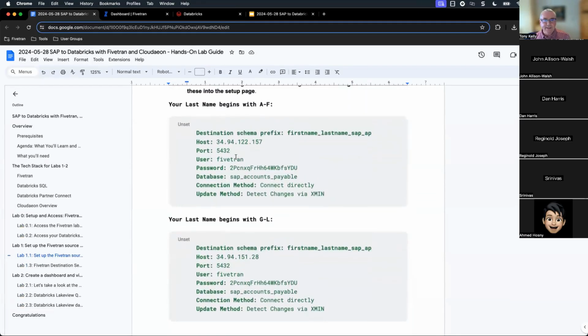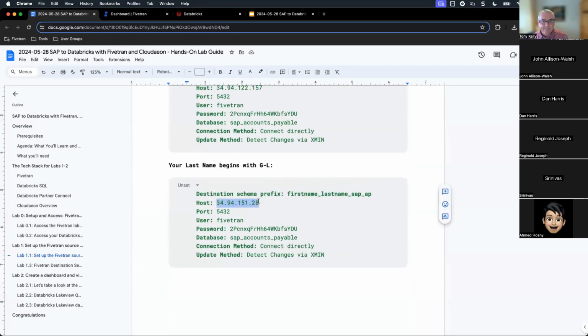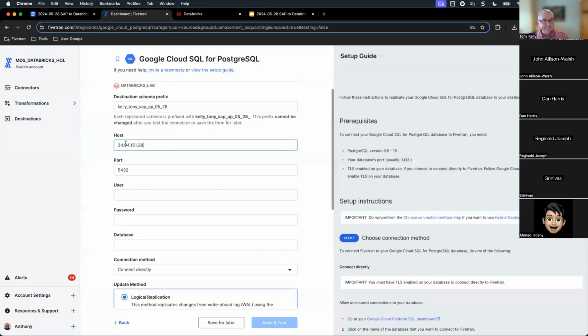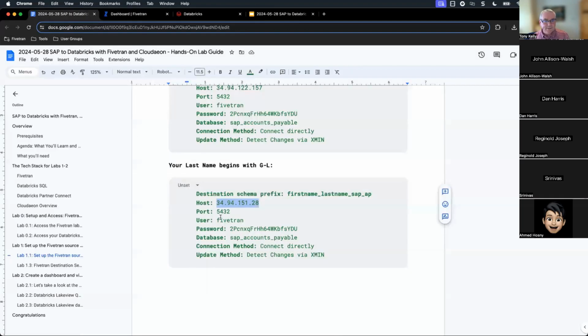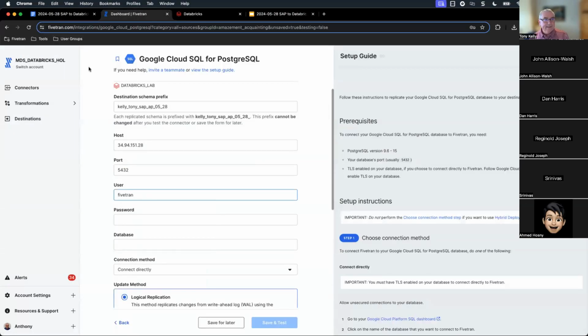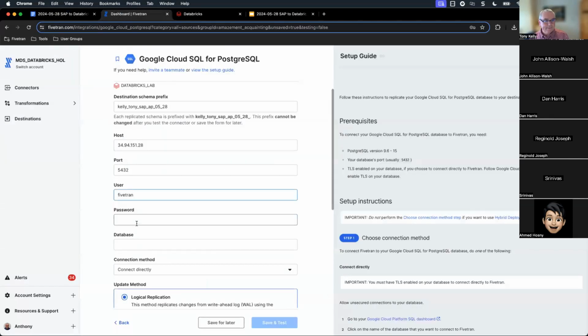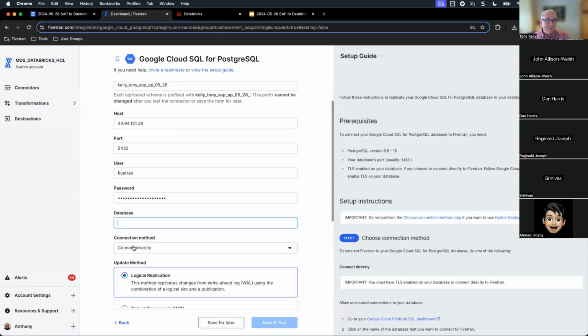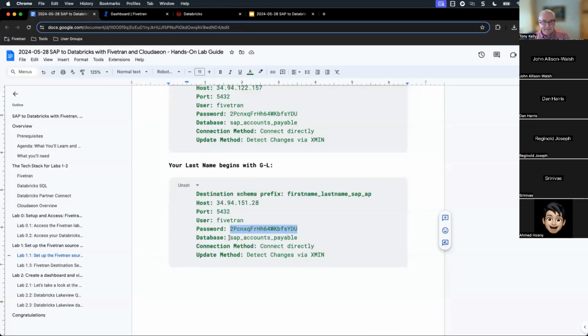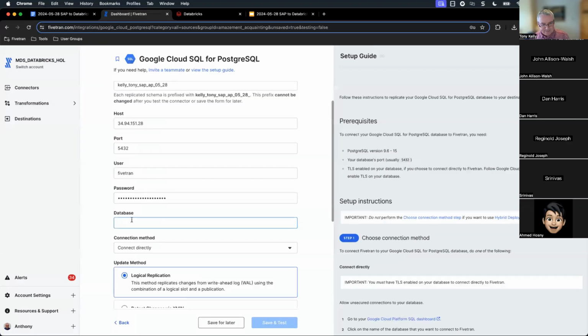So for me, my surname beginning with K, I'm going to use this one here as my host IP address for the Postgres instance. The port is the usual default 5432. The username is Fivetran. And the password is that big long string in there. The database that we want to connect to is called SAP Accounts Payable. This schema in Postgres contains the replicated SAP dataset that we're going to use for today's lab.